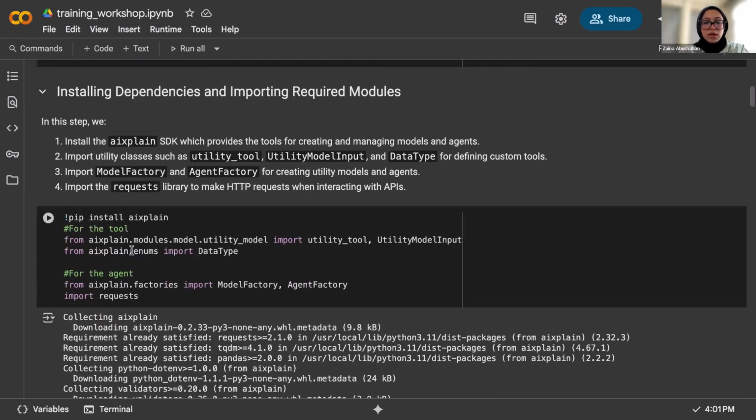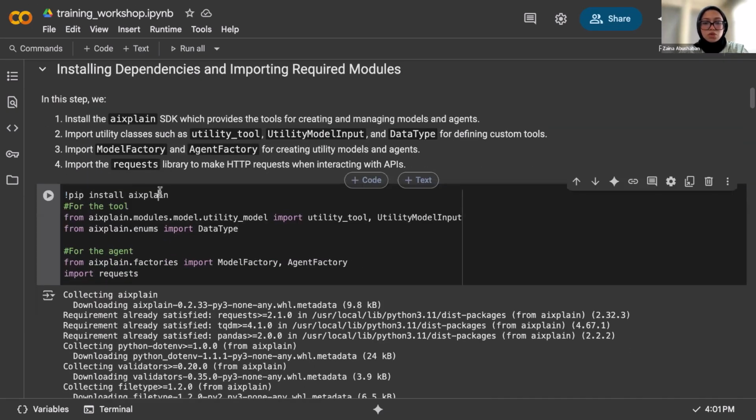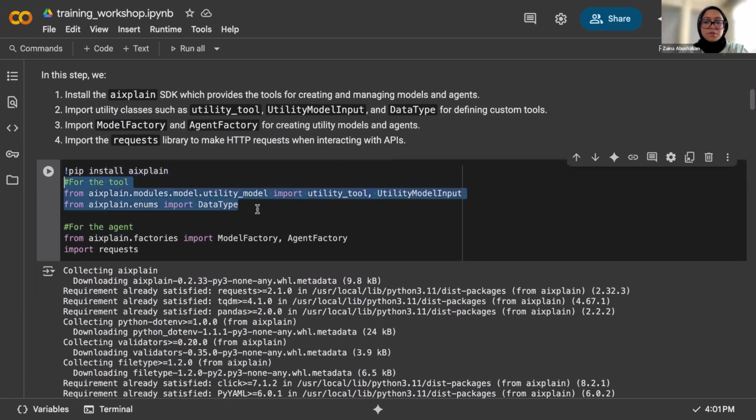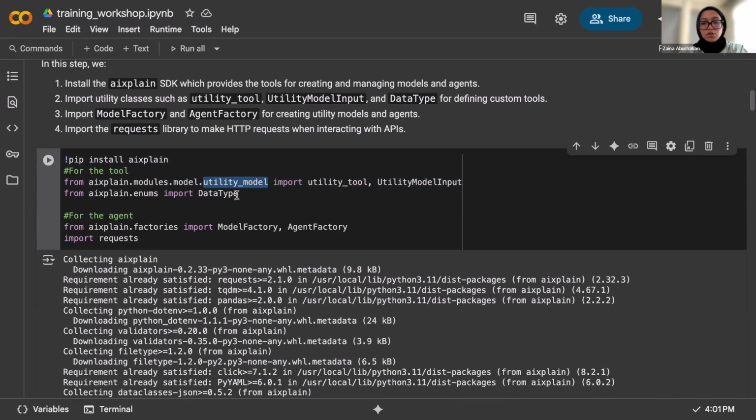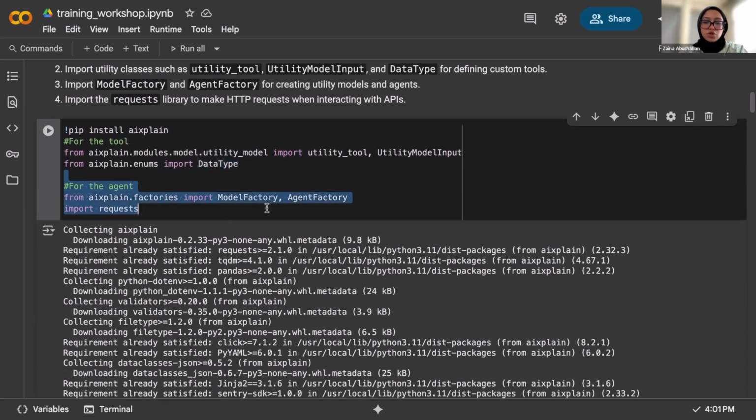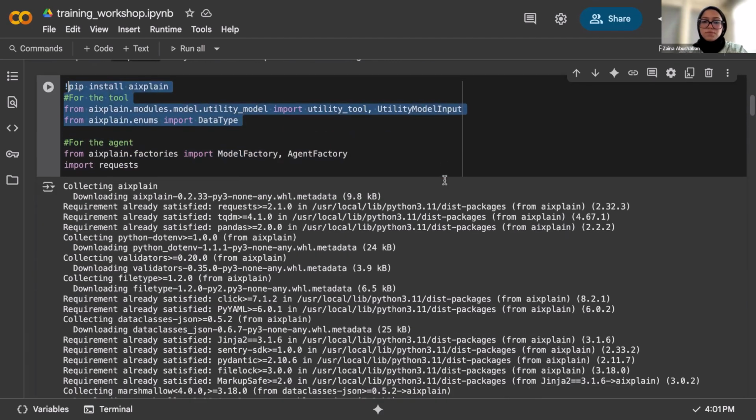Right now, we also need to get the dependencies. So of course, we're installing Explain, and these are going to be specific for the custom code tool that we're going to be using. First of all, we're going to need the utility model input and the utility tool from utility model, as well as the data type, which is going to be important for the code tool. And then just for the agent, you're going to need the agent factory and the model factory so you can use this in the agent.